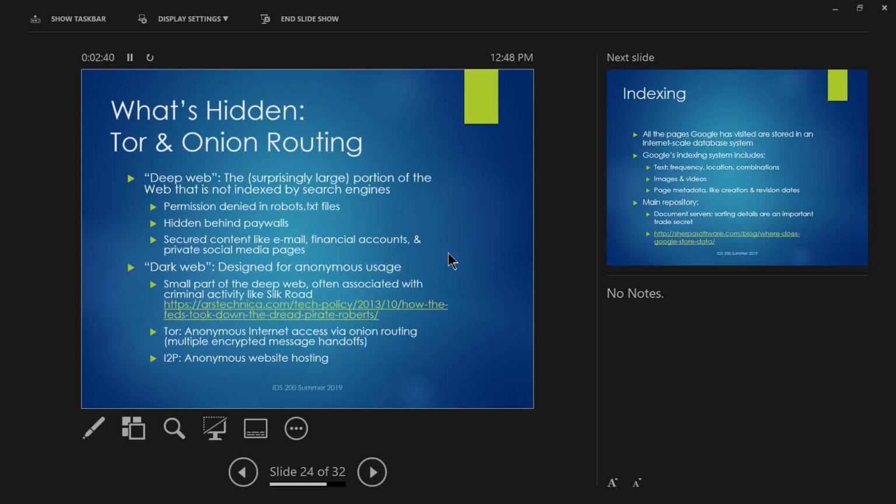Okay. So that was the dark web. That was Silk Road, whatever. You might have heard of Tor browsers. Tor is basically a mechanism for allowing anonymous internet access through onion routing. Basically, every time you go from one site to the next, your history gets scrambled up. So it's really hard to trace where people came from. And the other side of that, they have I2P, which is a mechanism for anonymous website hosting. So basically, anything you do on there is anonymized, and any content that's being served up is likewise anonymized.